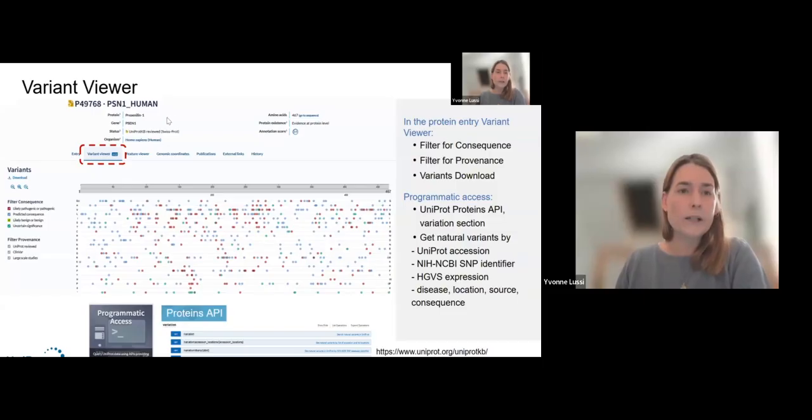So going back to the human presenilin 1 entry, we have been in the main entry page, and with the tabs here at the top, you can navigate to the other sections of this protein entry. So here we are in the variant viewer. In the variant viewer, all the variants associated with or found in this protein are shown in a variation matrix along the protein residues on the x-axis and according to the amino acid changes on the y-axis.